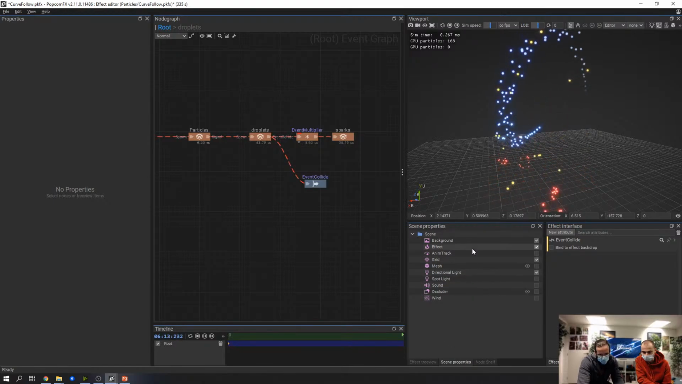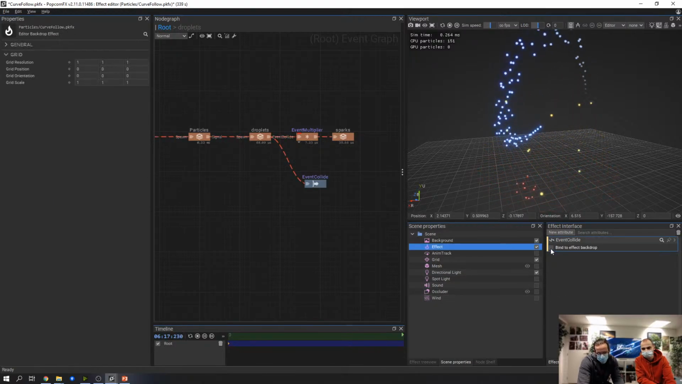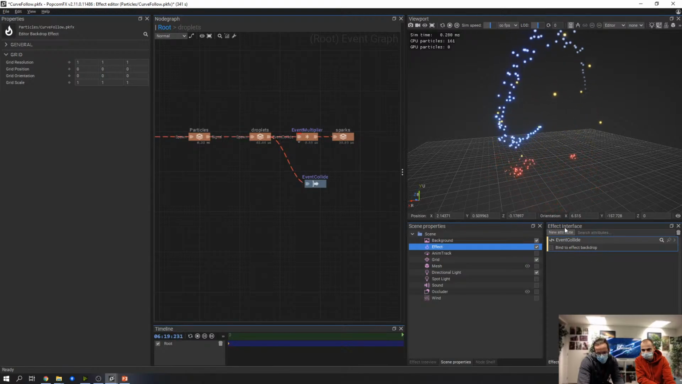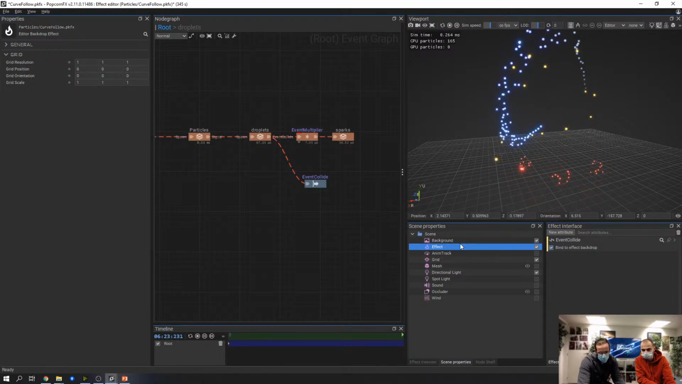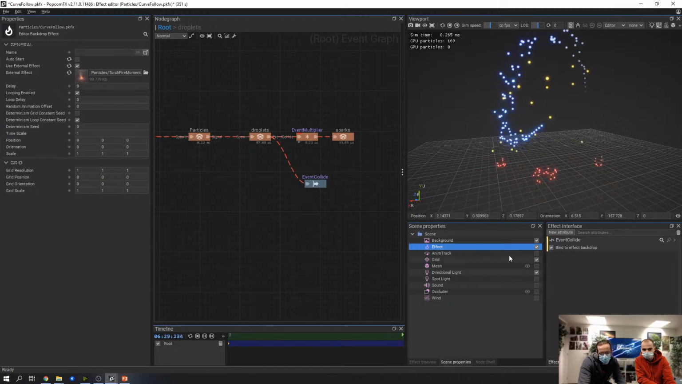So in the scene properties panel, we have the effect backdrop. And here you have a small checkbox under the event collide in the effect interface, bind to effect backdrop. And if I check that, well, I don't have any effect backdrop set up. Oh, yes, I do. Wait, what?